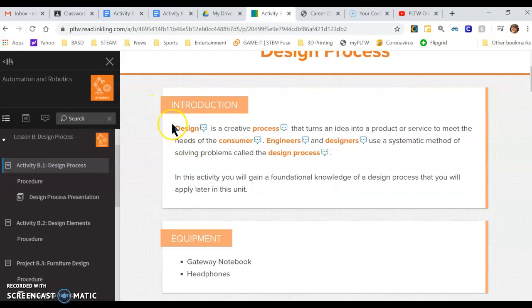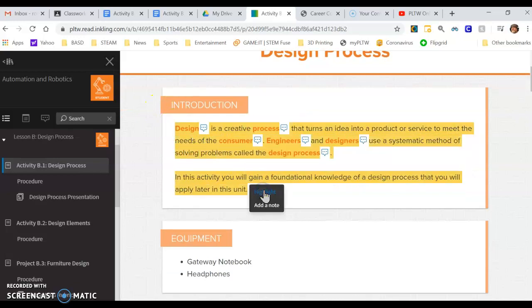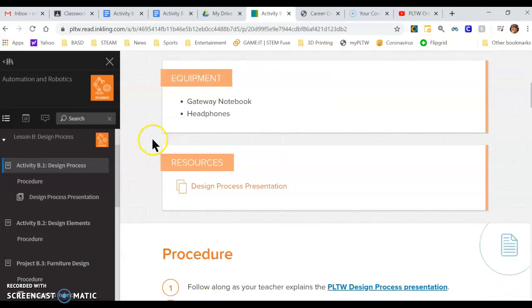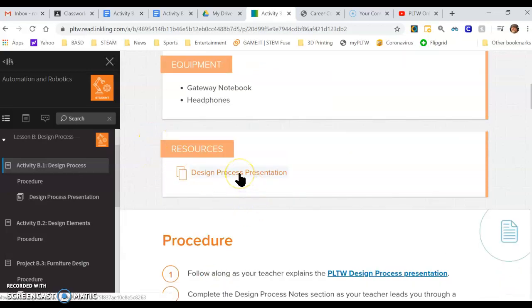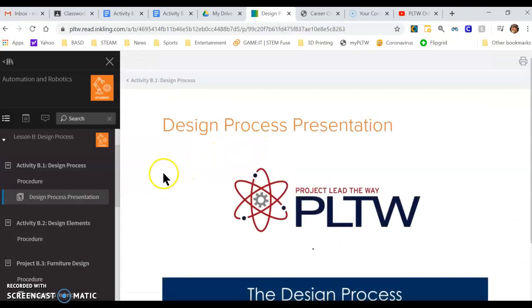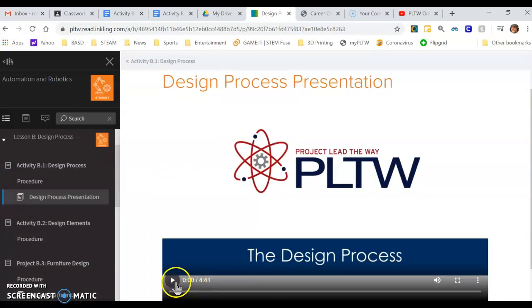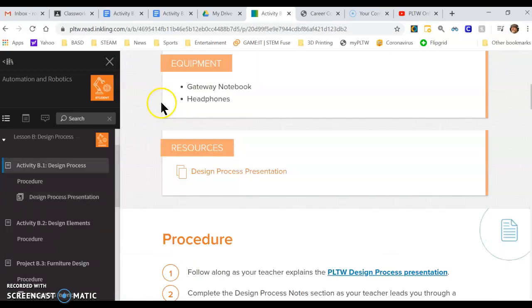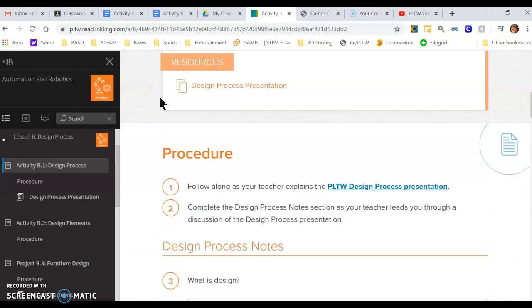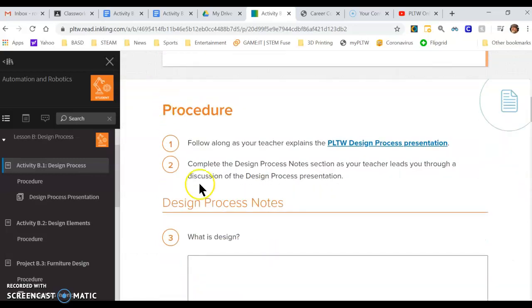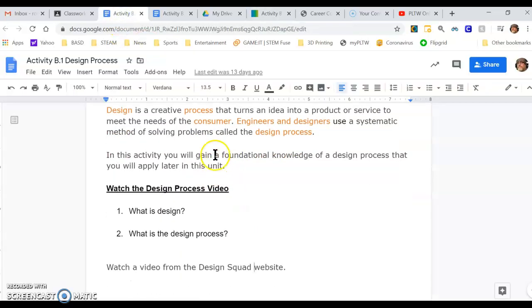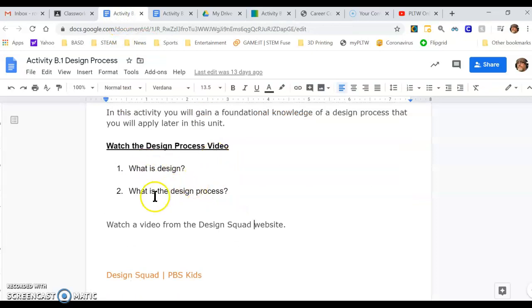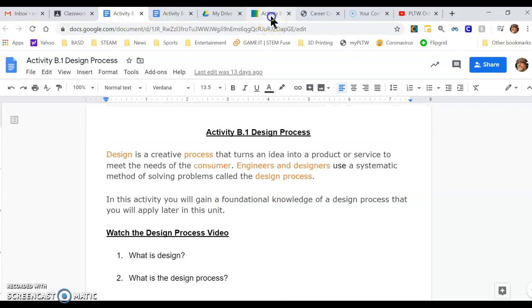You are going to, once again, read this introduction. You're going to click here and watch the design process presentation. It'll show up right on your page. And when you read that, or you watch that, you are going to answer the questions from the video. What is design? What is the design process? Those are 2 that you're going to answer.